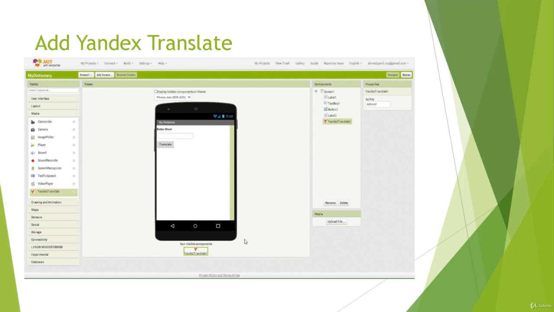As you can see, some of App Inventor components are visible like buttons and labels, and others are not visible and used only to do a certain function like Yandex Translate. Yandex Translate functionality is to do the real expected translation.